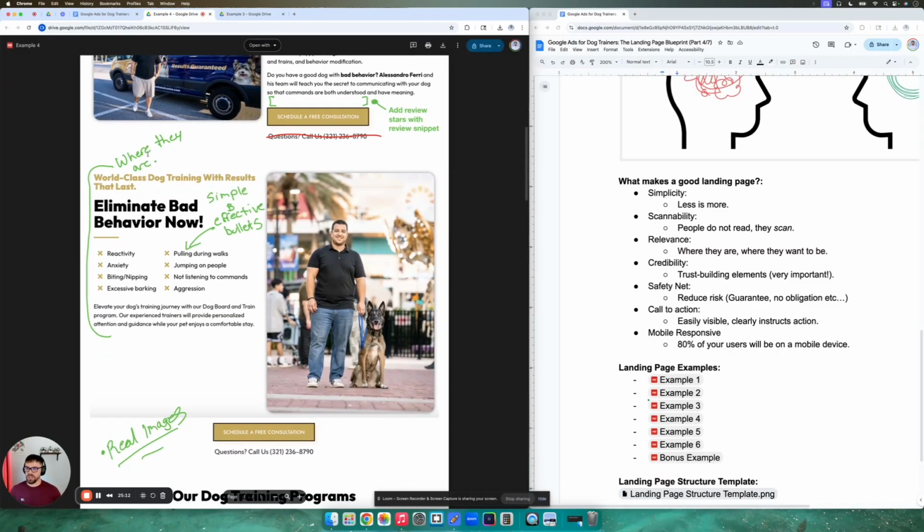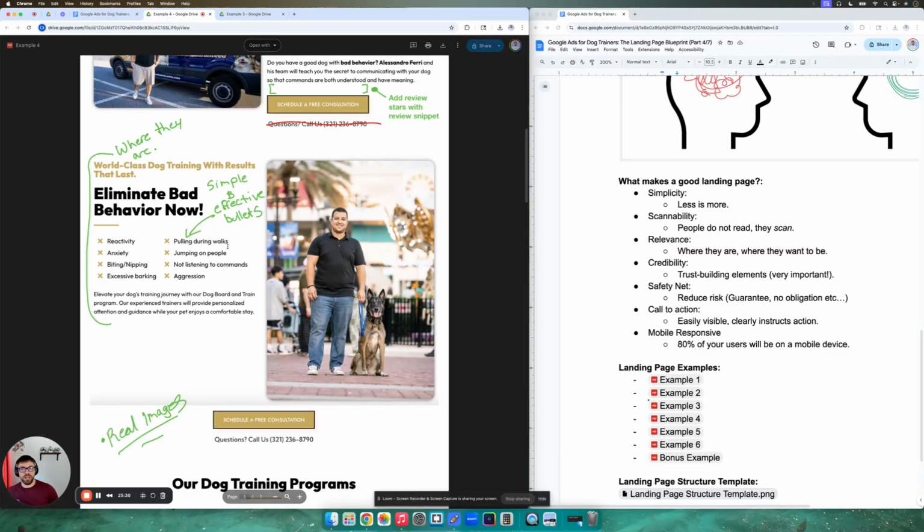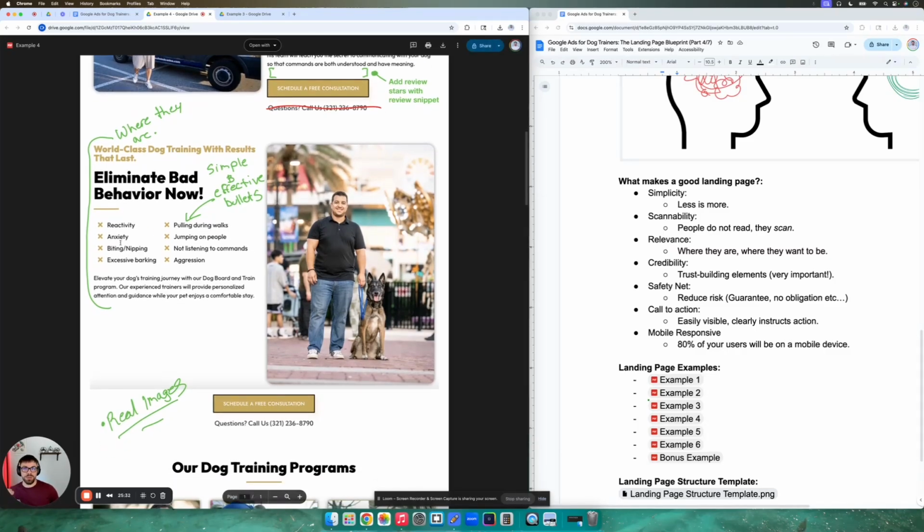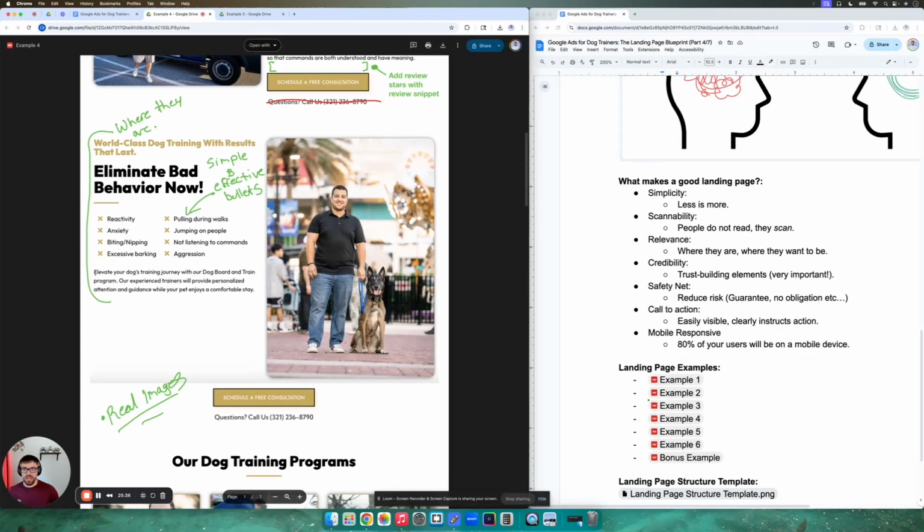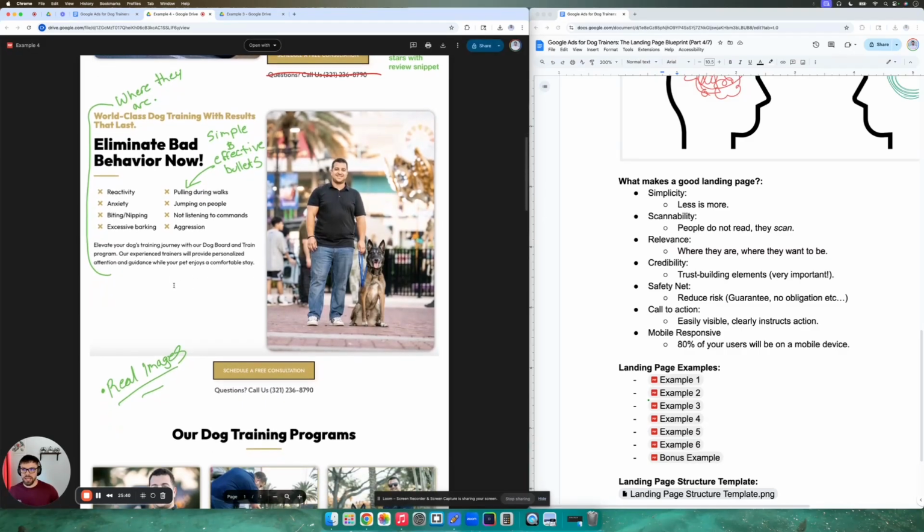So simple and effective bullets. Okay, so where they are, right? So eliminate bad behavior now. Remember, someone who's made it to this page has recognized that they have issues that they're dealing with. Now they're here on your landing page. We want to let them know, hey, we understand what you're dealing with, right? We want to resonate with where they are now. And this does a great job at doing that. And again, they're using bullet points, which is great. People are going to actually read this and see this, and they just have a nice 2 sentence subhead at the bottom. I like it.